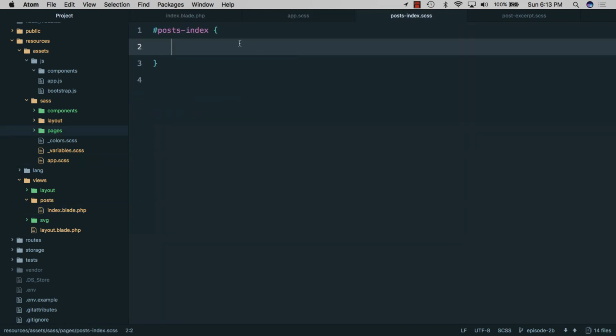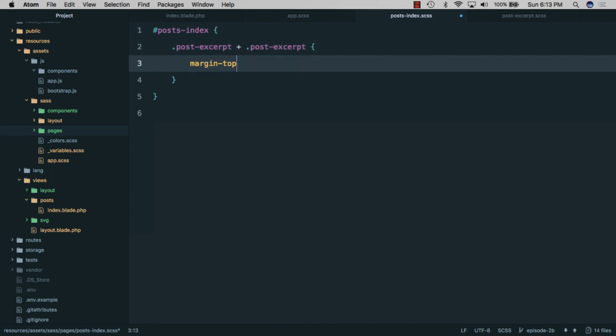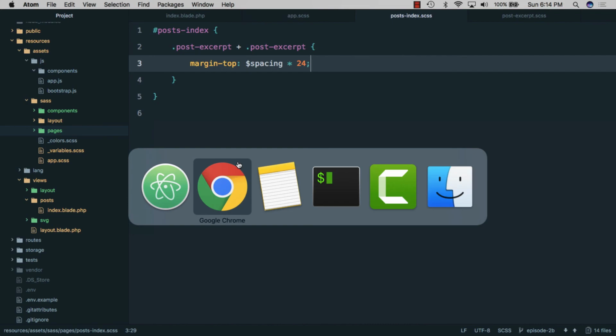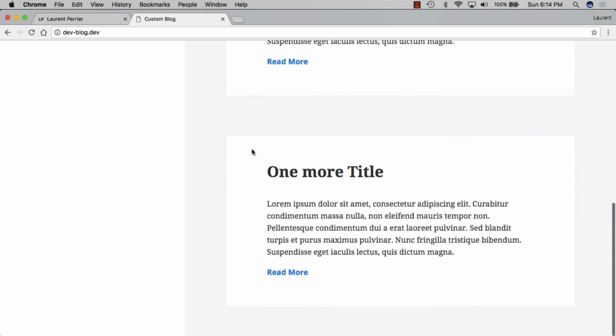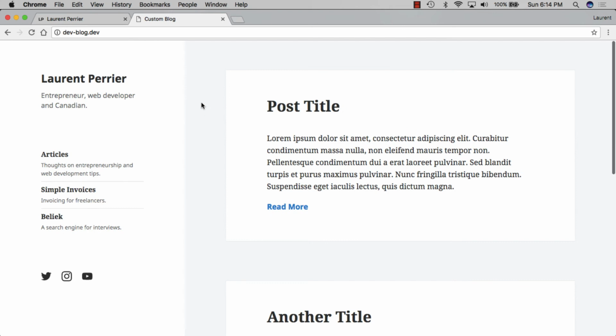And okay, so when we have 2 post excerpts on top next to one another, so post excerpt like this, we want to give it a margin top of spacing times 24. So let's save, and we go back to the browser and we refresh, and this looks pretty good to me. So this will conclude today's video.